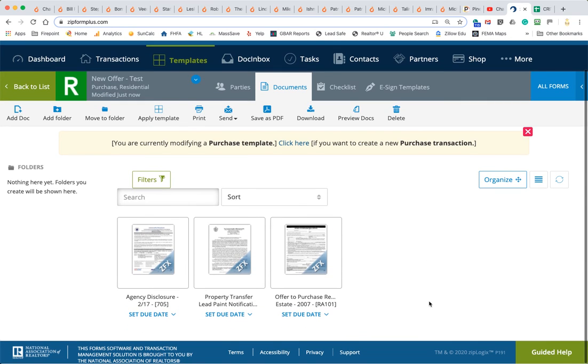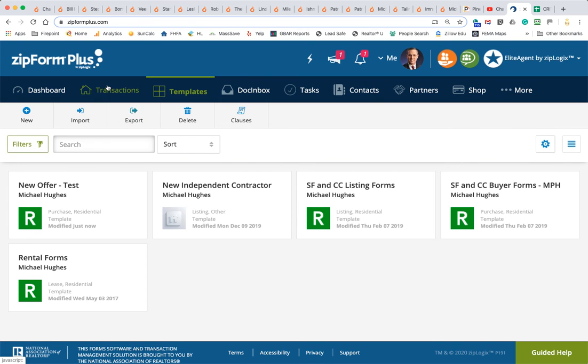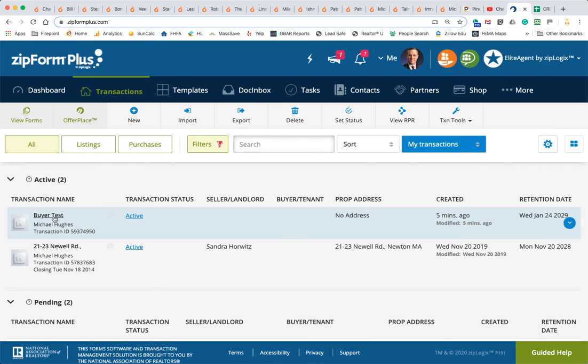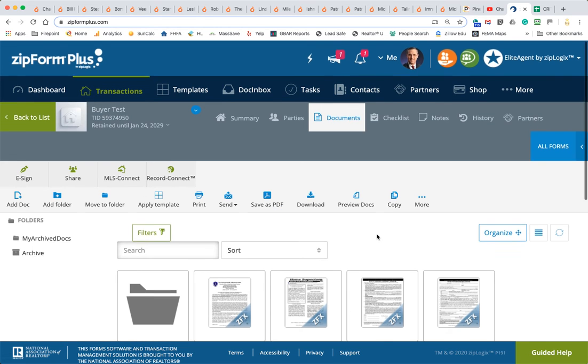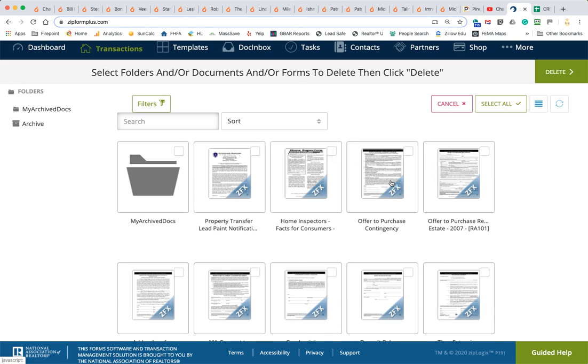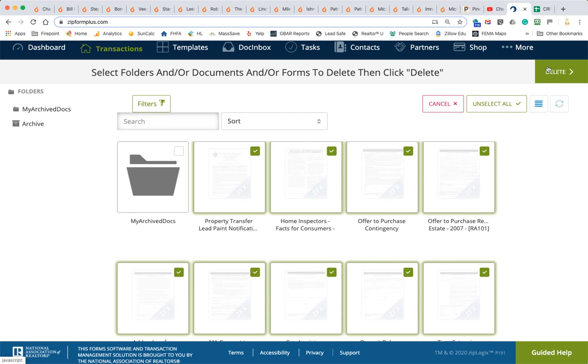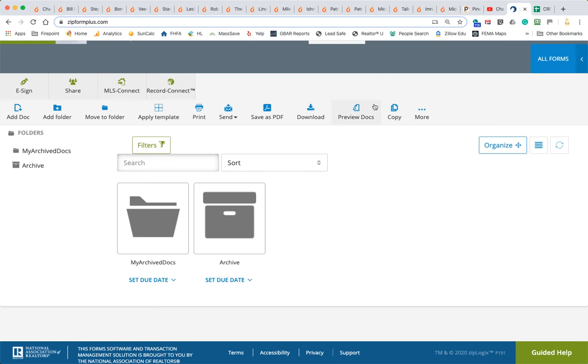So these are the 3 forms in our template. If we go back to Transactions, back into Buyer Test, we look at what documents are here. Once documents are in a folder, I believe you can delete them too. Yep. Select all and delete.